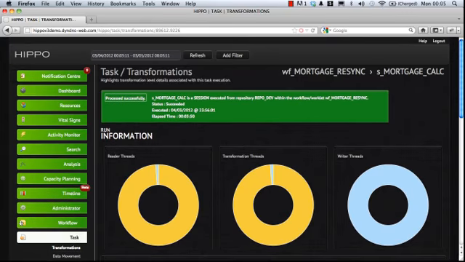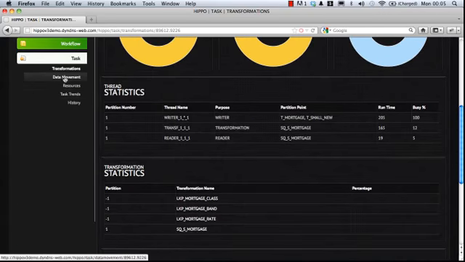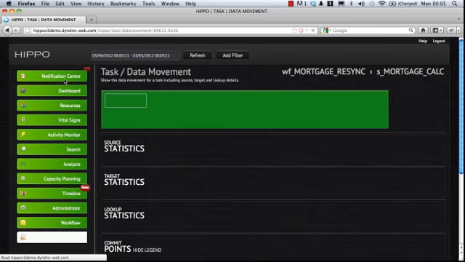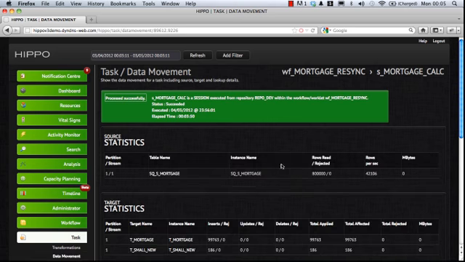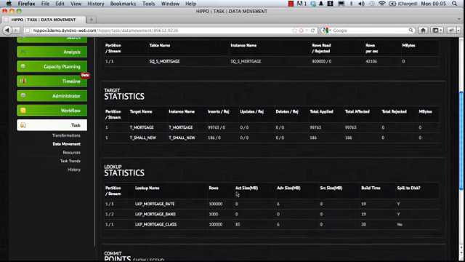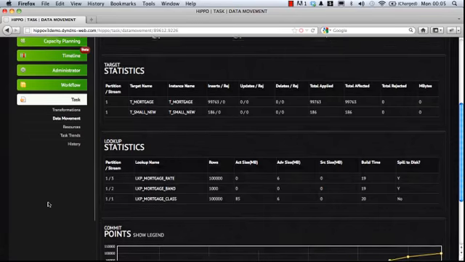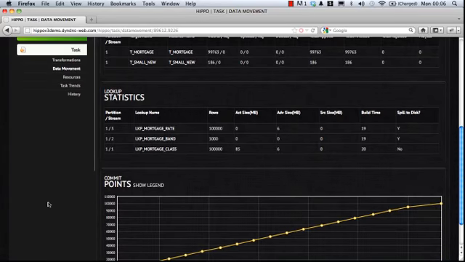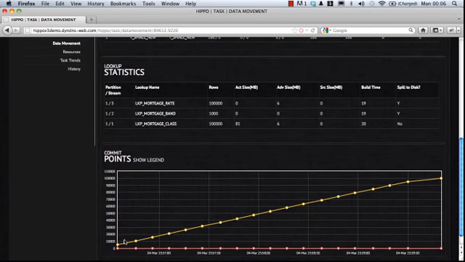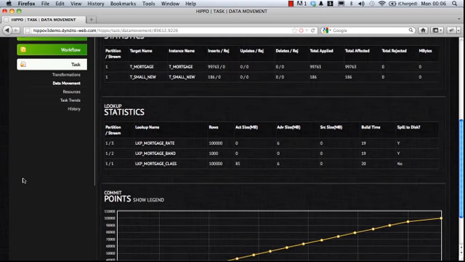But there's lots more to task than just that. We can also look at data movement for this individual task. So we can look at source statistics and target statistics. If there were partitions, we could look at these statistics across the partitions. We can look at lookup statistics and commit points are graphed at the bottom. You can see here that our commit points are beginning to tail off, which perhaps indicates that this might be a heavily indexed target table.